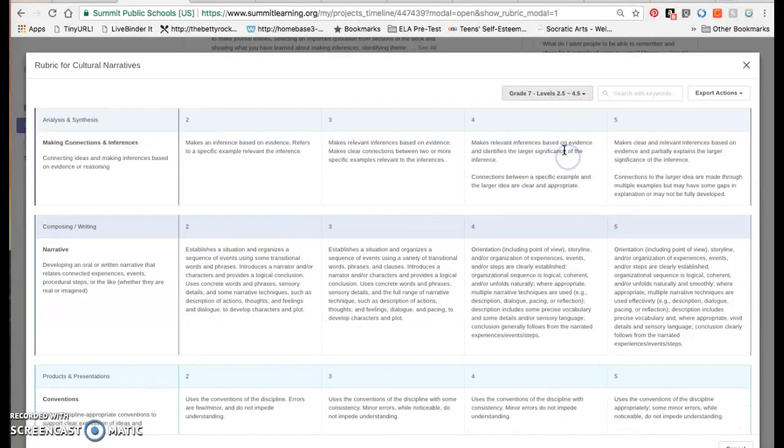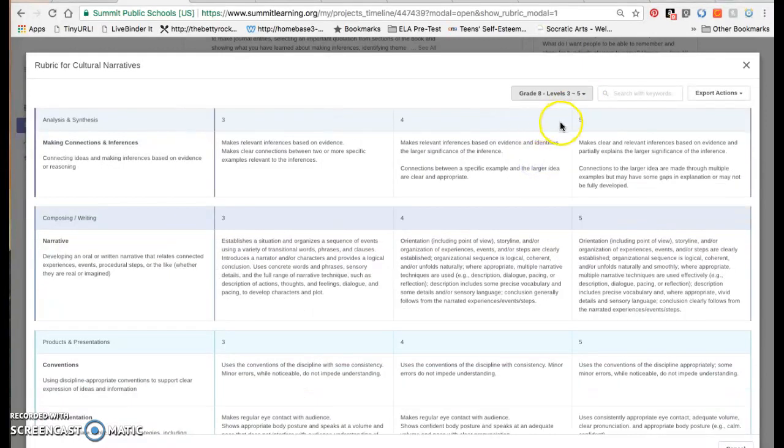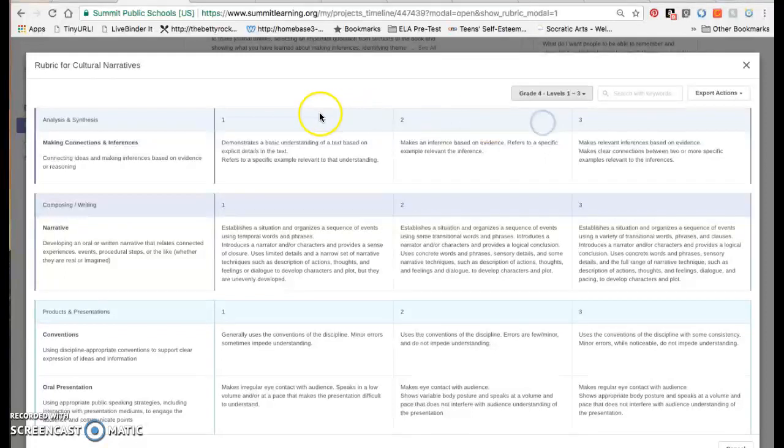So if we're in 7th grade, the range is from 2.5 to 4.5. If we're in 8th grade, that goes up a little bit. The range is from 3 to 5. So a score of 3, or, I shouldn't say 3, because it's really the lower end of the range for your child's grade level, is worth 70%. The middle score is worth 85%, and the upper is worth 100%.